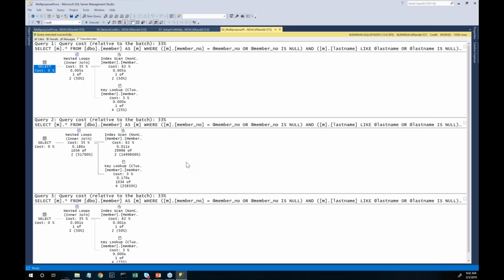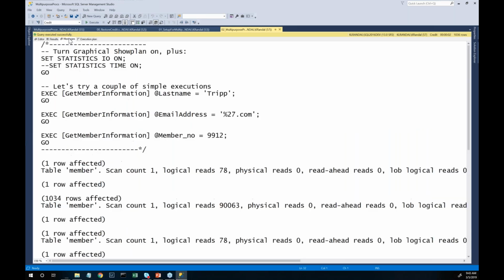Now, is it actually the same? Now, if you're not in the new Management Studio, probably the quickest way to tell is to go over to the messages window and look at the IOs for a second. And I don't know about you, but that does not look even, right? The first one has 78 IOs, the second one has 90,063, and the third one has 78. Okay, the first one and the third one, yeah, they seem like they're about the same. But that middle one seems like it's way off.